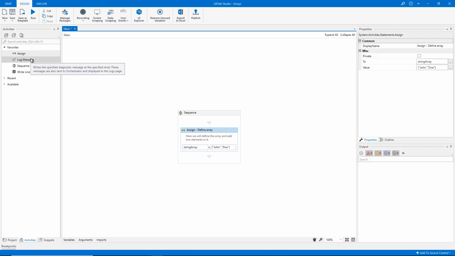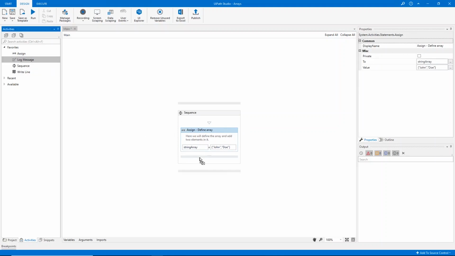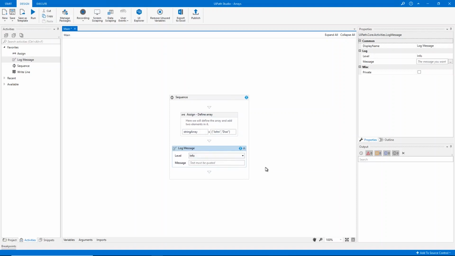Now let's display it. To do this, we'll use a log message activity. To display our array of strings, we're going to use string concatenation to get the information from each index, separated by a space. Each element in an array has an index number by which it can be referenced. The index of the first array element is 0.